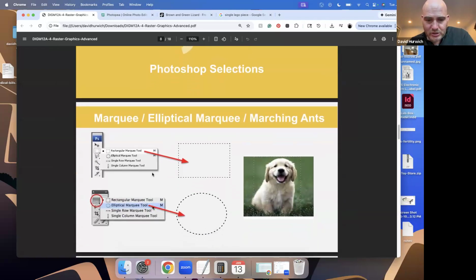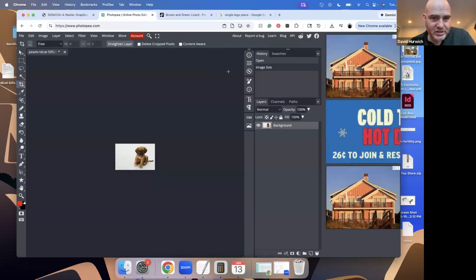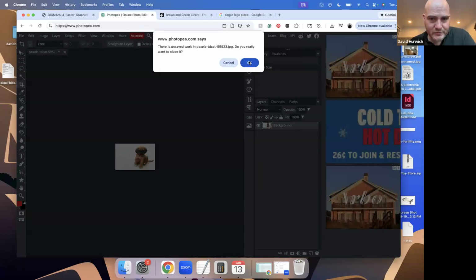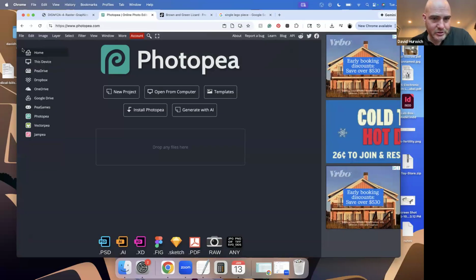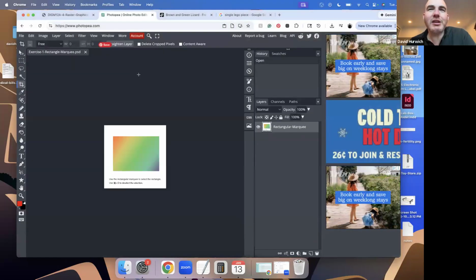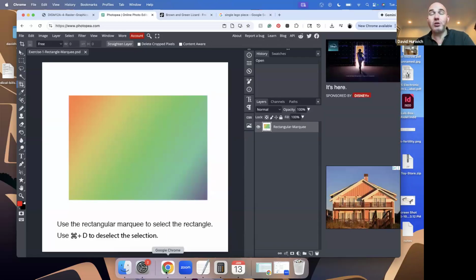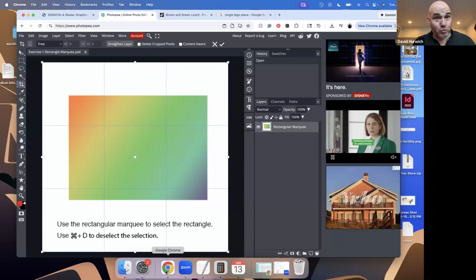All right, so I'm gonna go to Photopea, and let's make sure you guys have the files, the exercises for today. I'm gonna go to open, and I'm going to go to exercise one. In order to combine raster elements, we have to select what part of the image we want to work with.